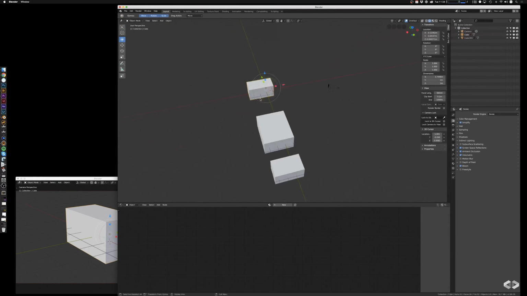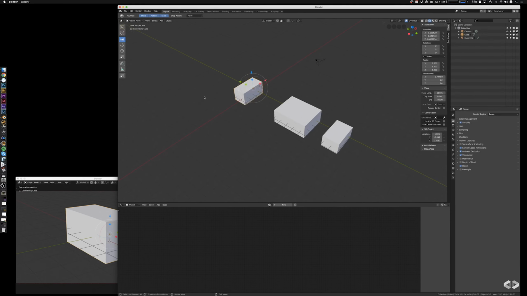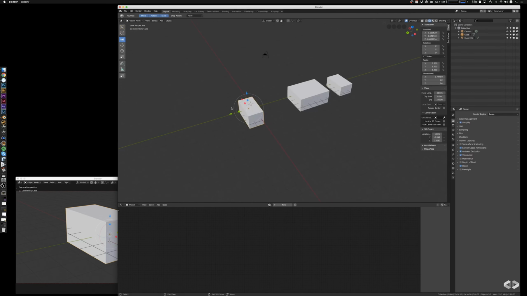A couple of other things I use is here under Object, Transform, the randomized transform function, or the mirror, but we'll get to that later. So basically for modeling, this is all I really use.